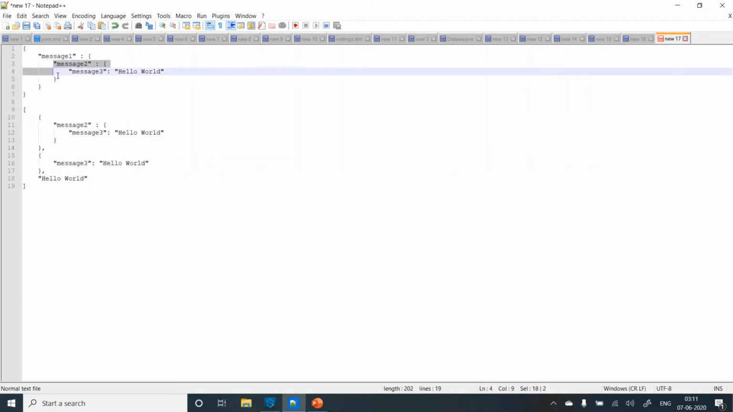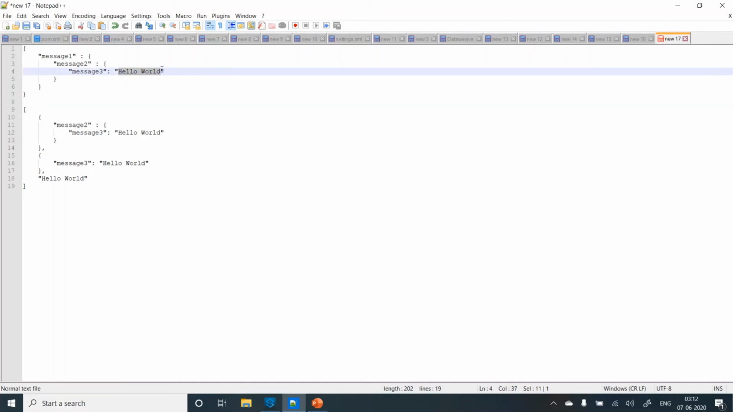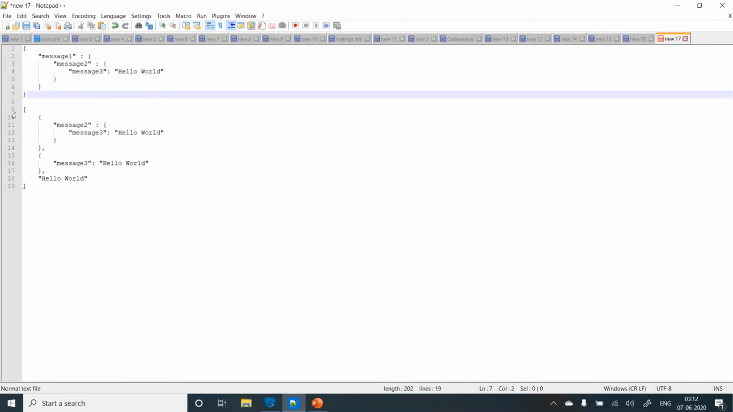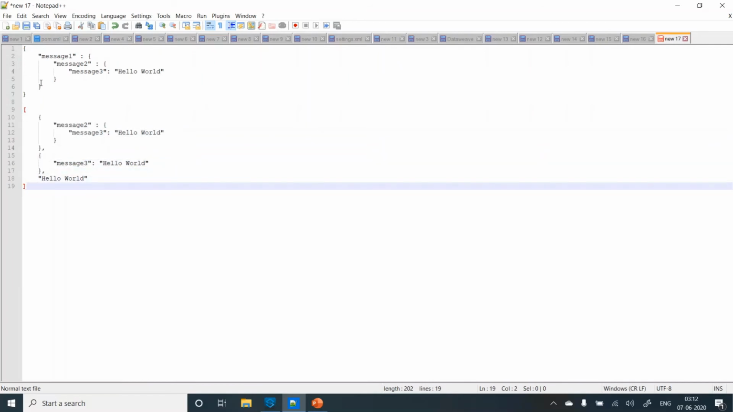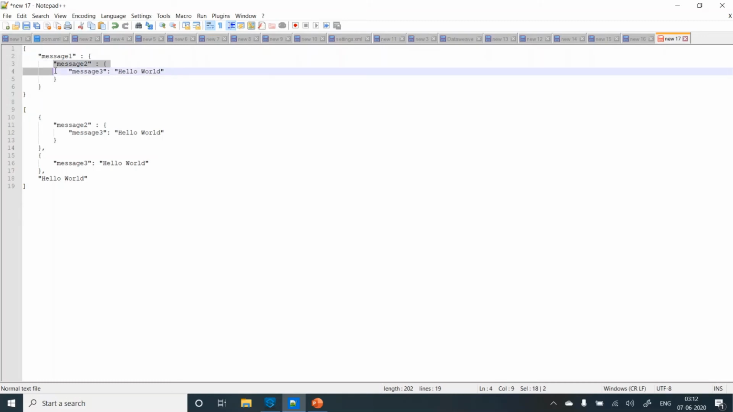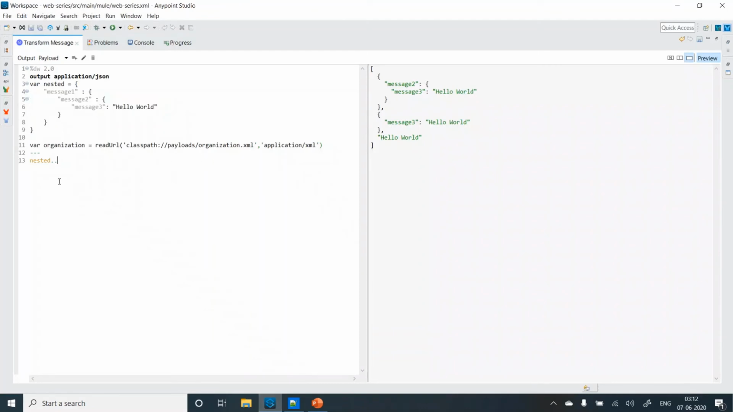Then again a level up. So it starts from the bottom, wherever it finds the final value, and keeps on recursively calling until it reaches the top, and it does not print the top element. It just stops one level below the top element. So this is how the descendant operator works recursively, and the same can be seen over here.